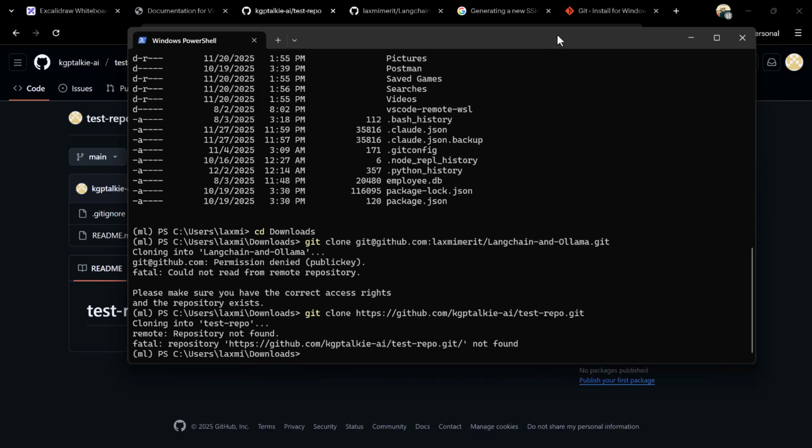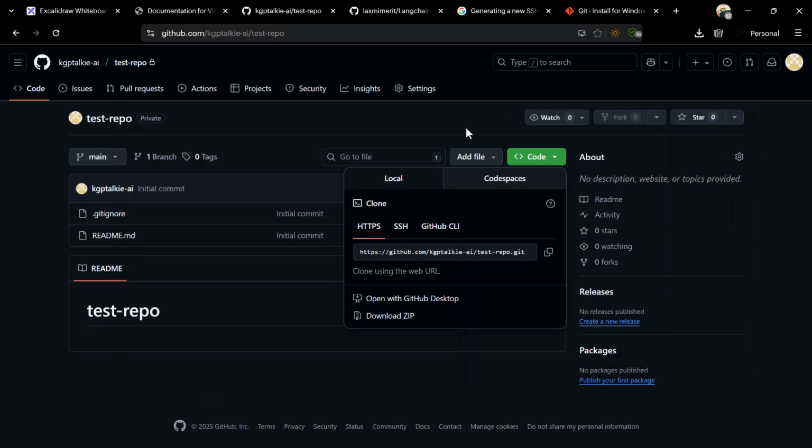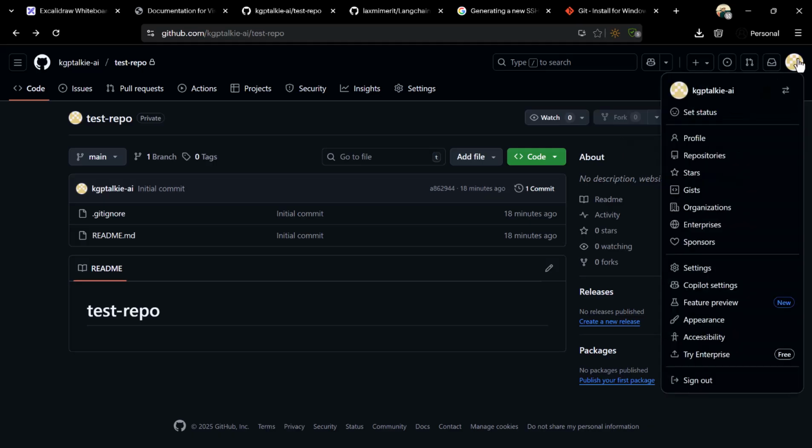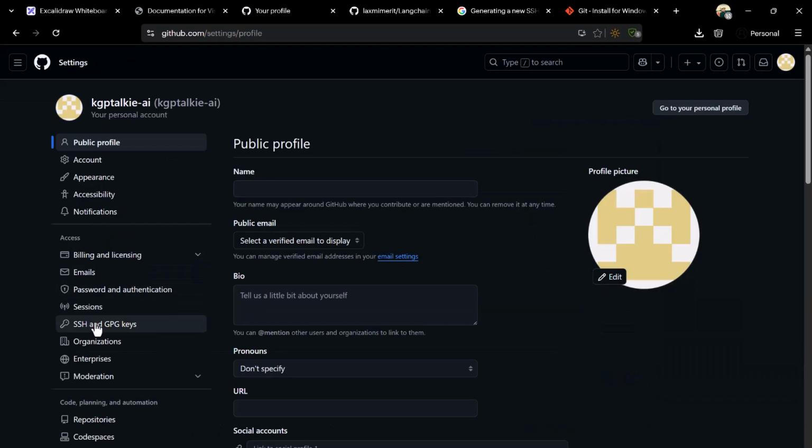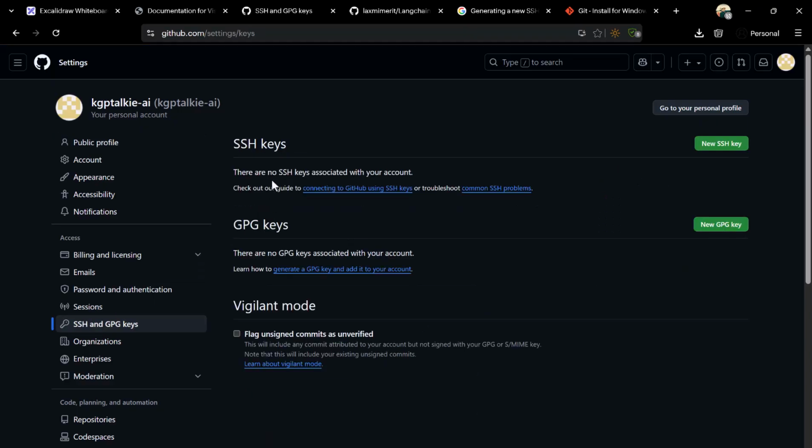we have to do our SSH setup for our GitHub repository. Let's go ahead and do the GitHub repository setup. So what we do here, first of all, you need to come to your profile here, thereafter on settings, and then select your SSH and GPG keys. This is where we need to add our SSH key.